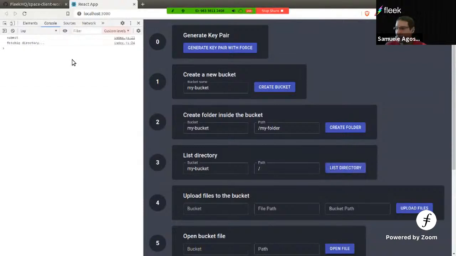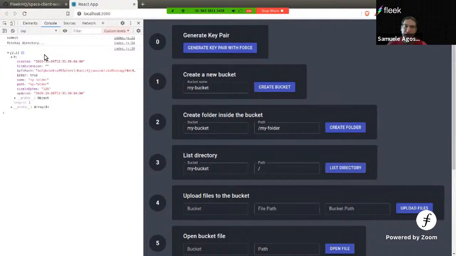Submit, fetching the directory, and it returns an array that has only one element because there's only one thing. And indeed, the name is my folder, and here is directory true. So we've in effect created a folder called my folder. Now I want to show you in the code how we did that really quickly.